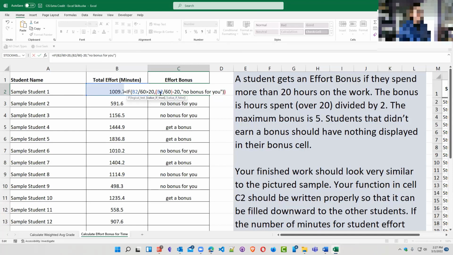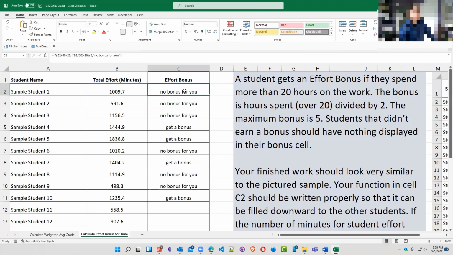And I'm going to put more parentheses around this. And then I'm supposed to take that difference and divide it by 2. So I'm taking the number of hours of effort, I'm subtracting 20, and then I'm dividing that by 2. And remember, this part of the formula is only going to take place if the student earned a bonus. So when I press enter here, it still says no bonus for you for that first student. But if I autofill this down, there are some students that are going to start to get a bonus.